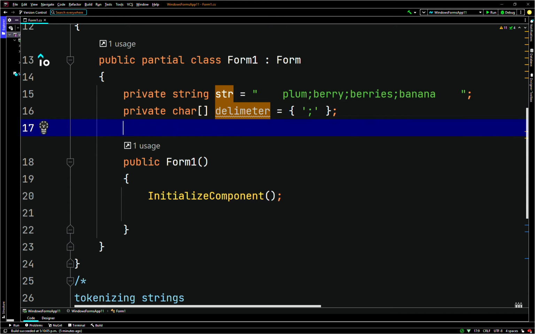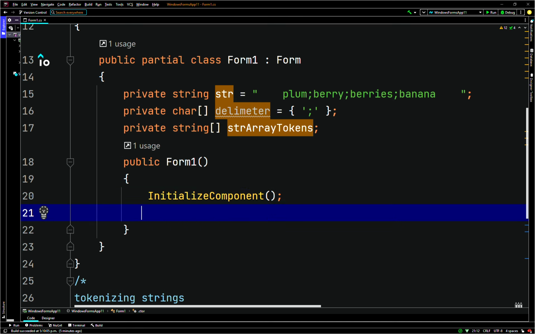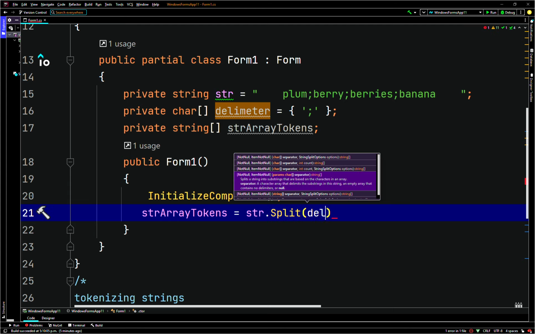Then here we'll go with a private string array, str array tokens, declared. Then in the constructor we'll go with str array tokens points to str.split passing in delimiter.